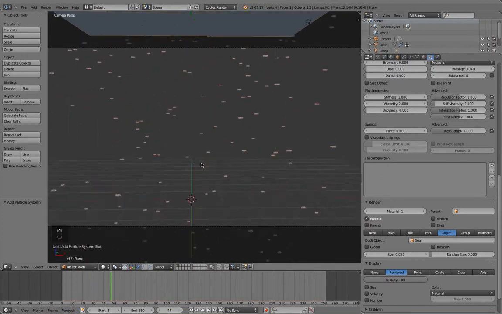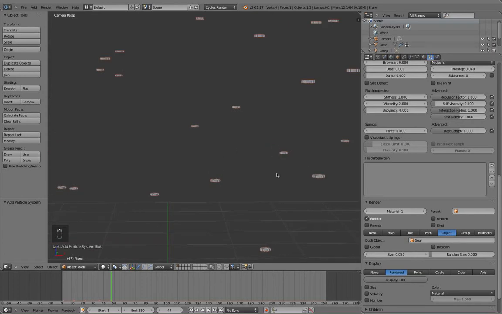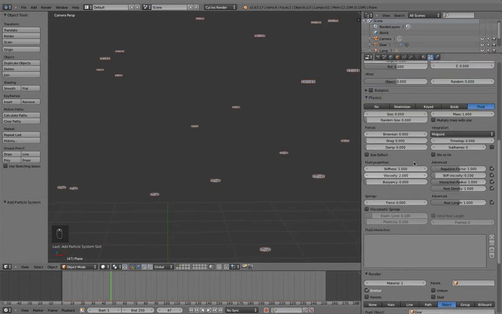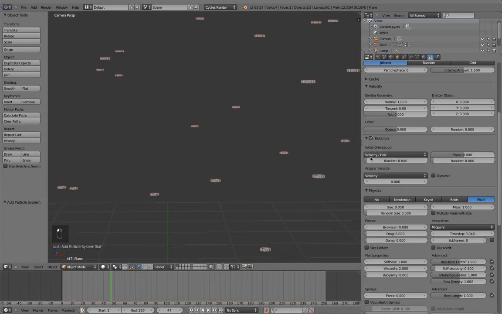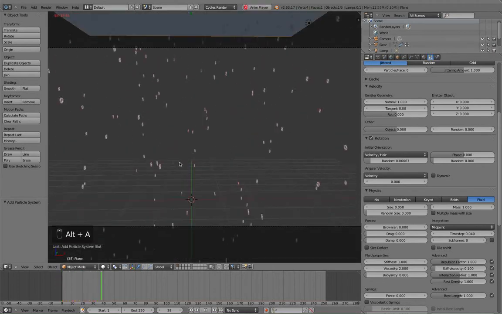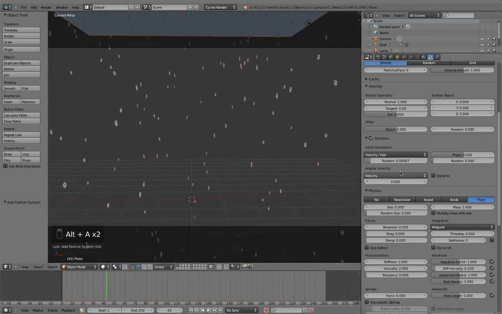Okay, but these gears, they're kind of all facing the same way, and we don't want that. So we just want to go ahead and tick on rotation and go back to the beginning and hit Alt A again.